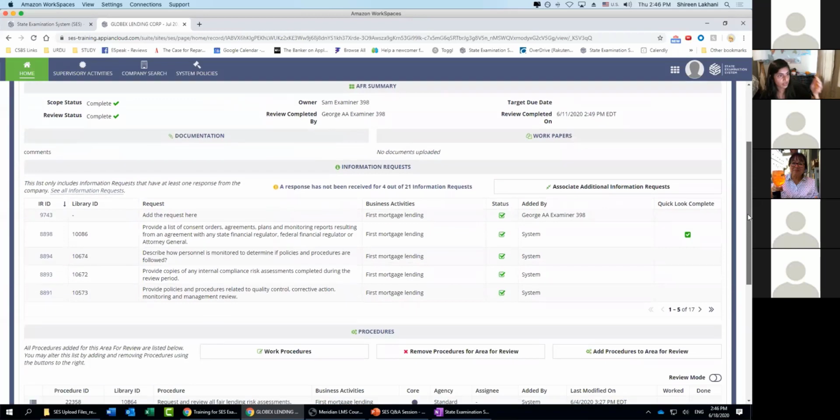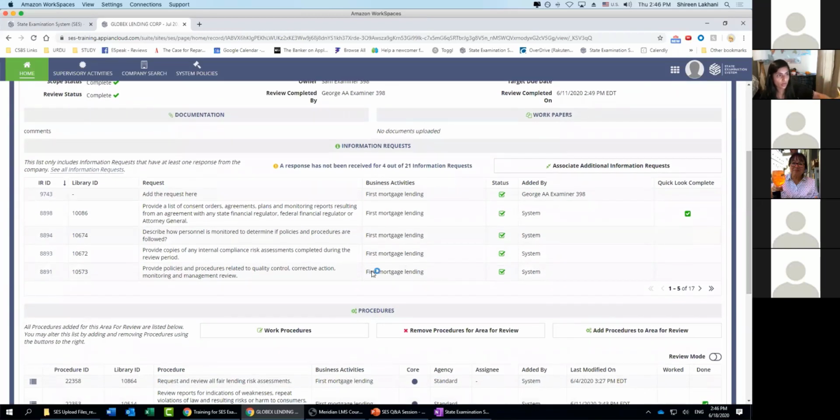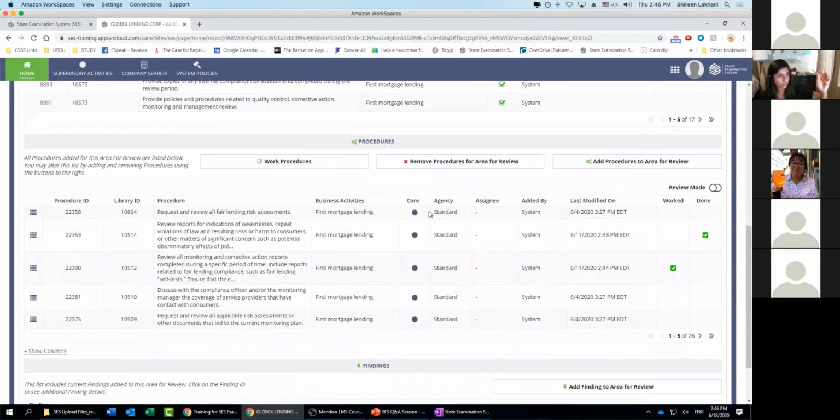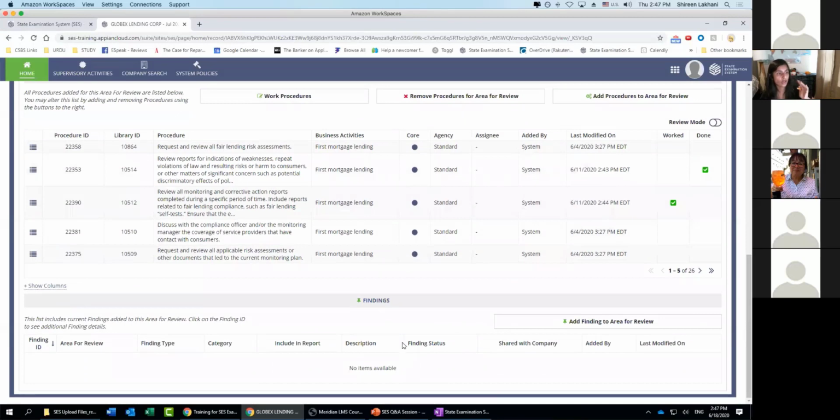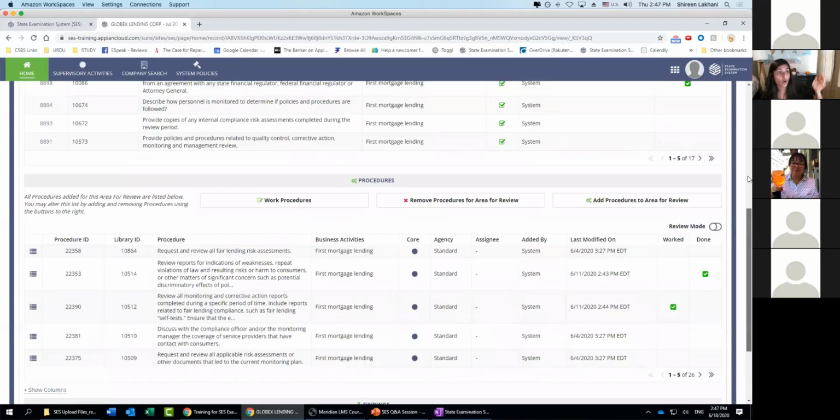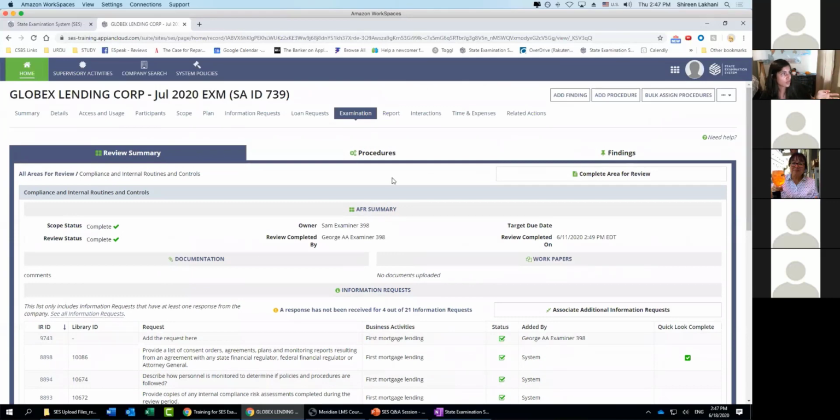So you feel satisfied with going over the IR request responses. You feel like you've thoroughly worked your procedures, whether they're marked complete or not, that just needs to be decided. You go ahead and add all the findings that you want to add before you move to the report page. So you would do this for all the AFRs. And once you have that complete, you can mark it complete using that button.